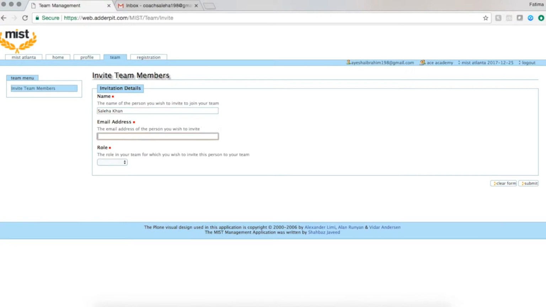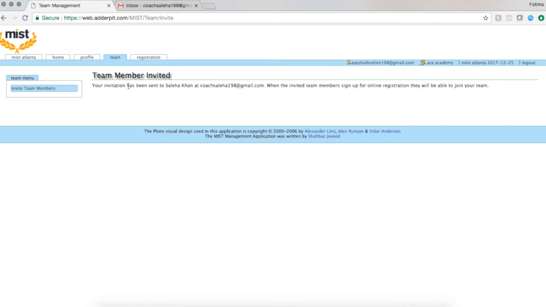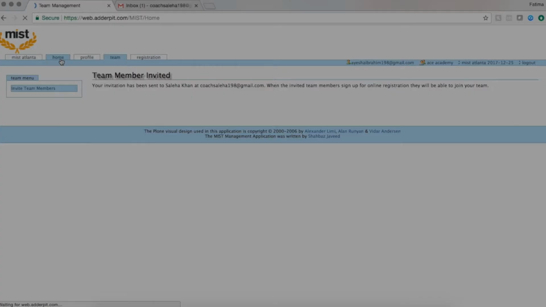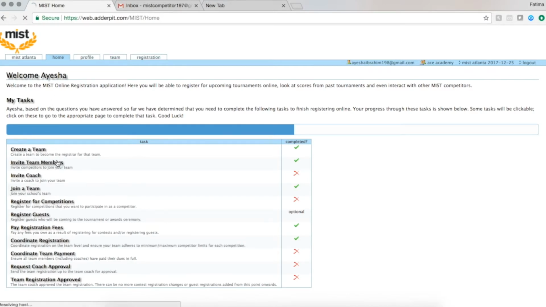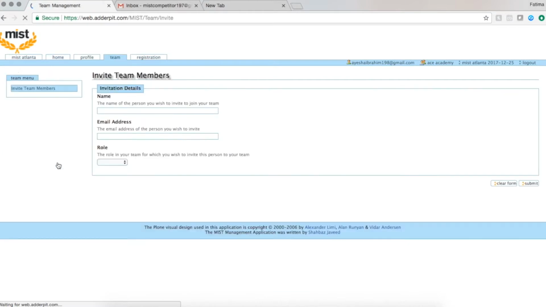Let's first invite a coach, so select Invite Coach, and on this page, put in your coach's name, email address, and select Coach for role and submit. And the system will show you this message saying that the team member has been invited. We can also do the same thing for competitors. So let's go back to the home page and select Invite Team Members and add a competitor's name, email address, and select Competitor as role and submit.